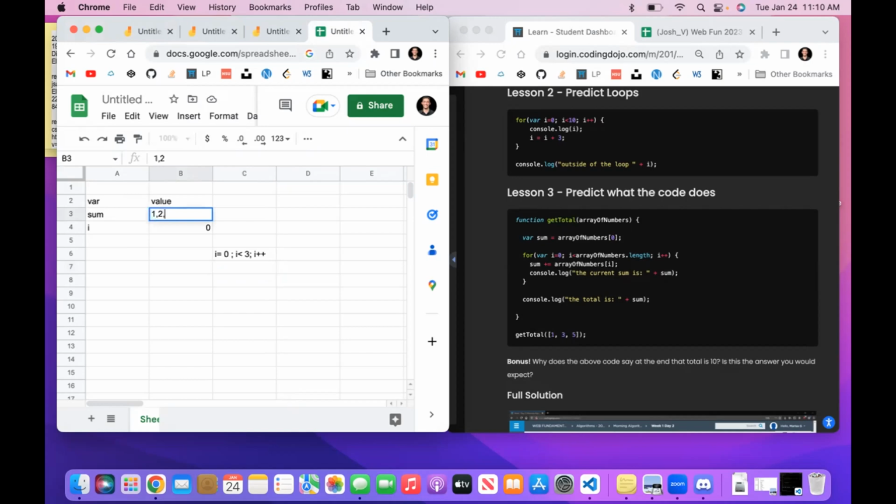Okay. Awesome. So sum plus equals array of numbers at I. So what is array of numbers at I? 1. Array of numbers at index 0 is 1. Okay. So now sum equals 2, right? And the console logs the current sum is 2. So if you can just write the current sum is 2. No, write it out, I think. The current sum is 2, because that's what the console logs. Okay, that's fine.